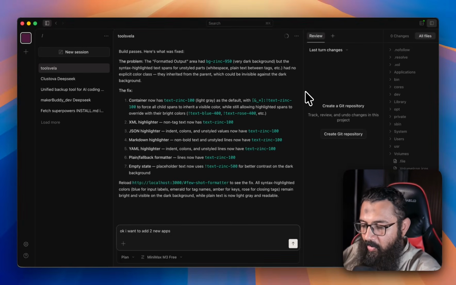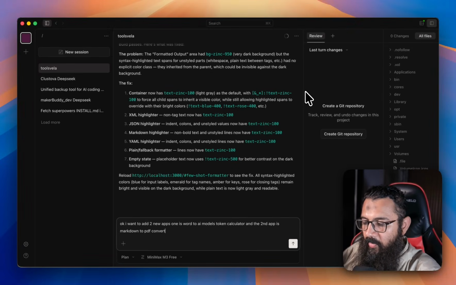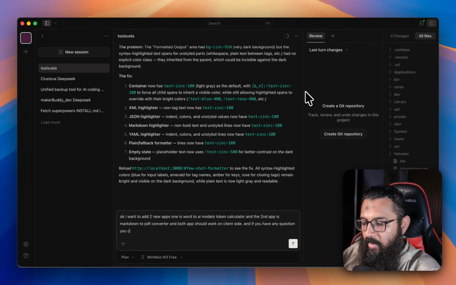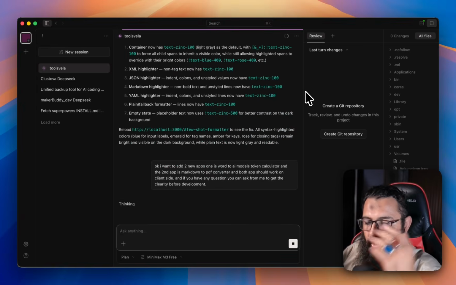Okay, I want to add 2 new apps. One is Word to Token, AI Models Token Calculator, and the second app is Markdown-to-PDF Converter, and both apps should work on client side. And if you have any questions, you can ask me to get clarity before development. So we're good to go.